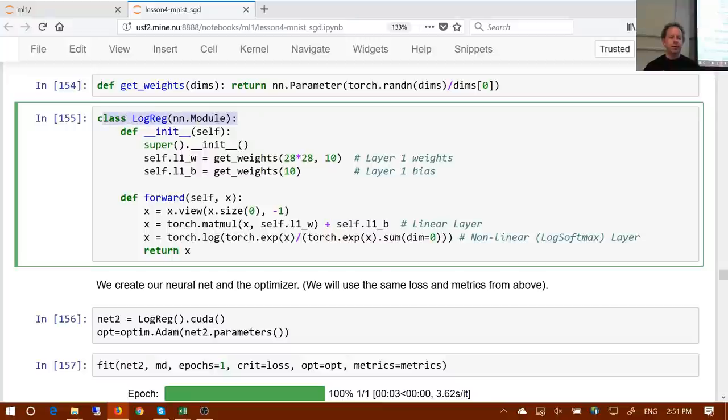When you create a subclass, there is one key thing you need to remember to do, which is when you initialize your class, you have to first of all initialize the superclass. So the superclass is the nn.Module. So the nn.Module has to be built before you can start adding your pieces to it. And this is just something you can copy and paste into every one of your modules. You just say super().__init__(). This just means construct the superclass first. Okay? So having done that, we can now go ahead and define our weights and our bias.